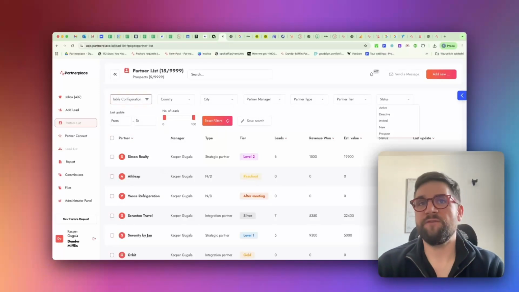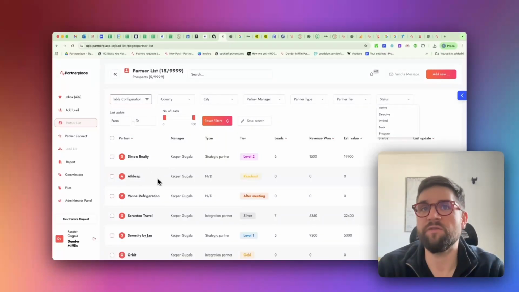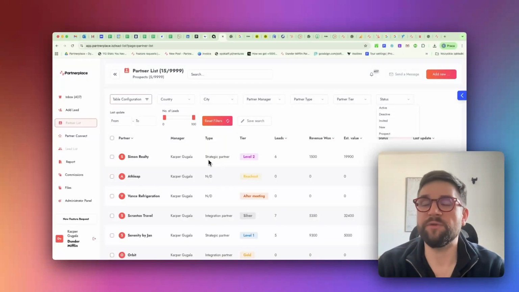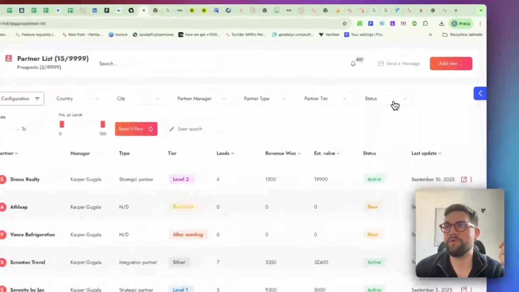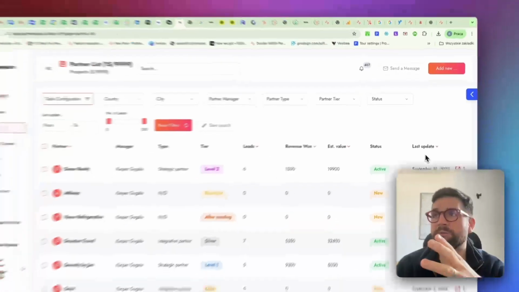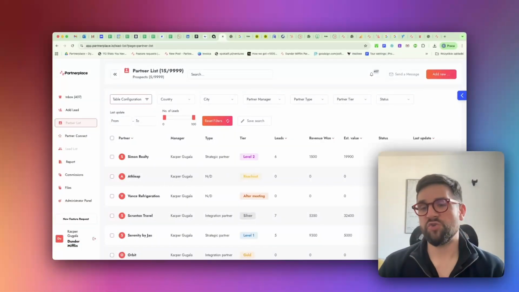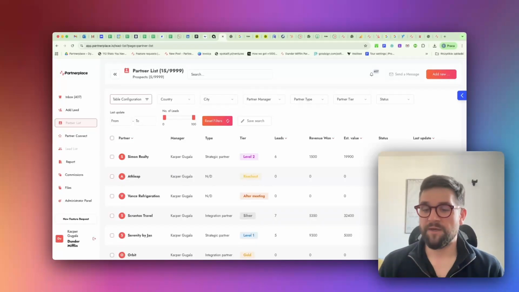And there are a few things worth mentioning on this screen. So one of them is that you can see here that you can assign multiple different types of partners and tiers of partnerships, but you can also show them the revenue one, the estimated value of the pipeline that they're generating, and there's a very important column which is called last update, which shows you when was the last interaction with that particular partner. Because of this, you can actually figure out to which partners you need to talk to make sure that the relationship is evolving.